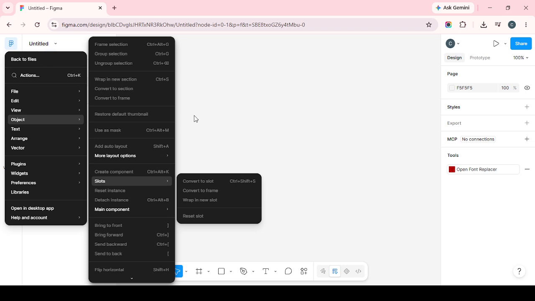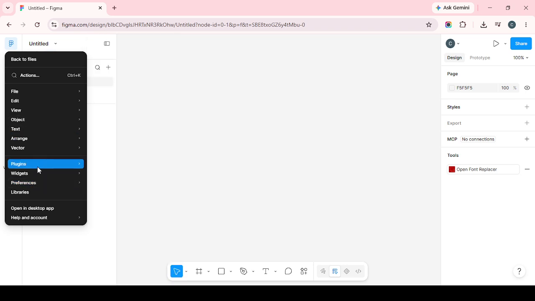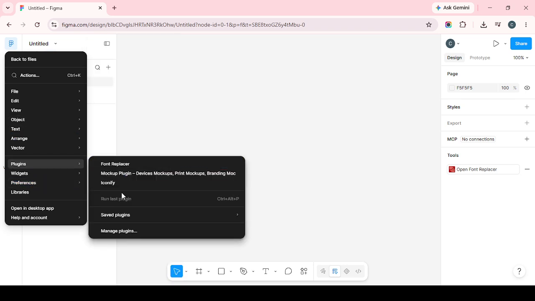This is the path Figma provides for creating plugin projects directly from the interface. It's especially helpful because it guides you through the setup without requiring you to manually build the folder structure yourself at the beginning. After clicking New Plugin, Figma will open a setup window where you can define the type of plugin you want to create.